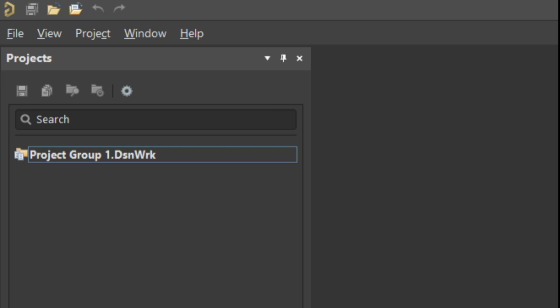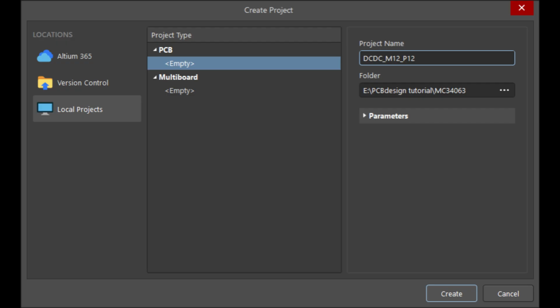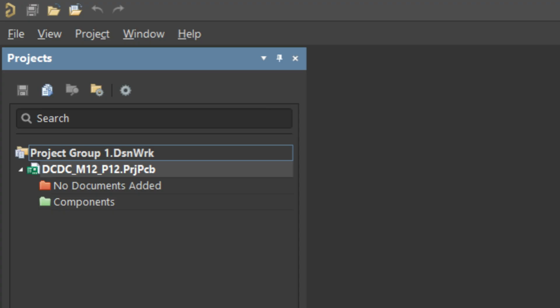Let us begin by creating a new project in Altium Designer. From the File menu, select New, and then choose Project. In the Create Project window, select the PCB project type. Enter a suitable project name and choose the desired folder location. After confirming the settings, click Create. The newly created project now appears in the Projects panel. At this stage, no design documents have been added.